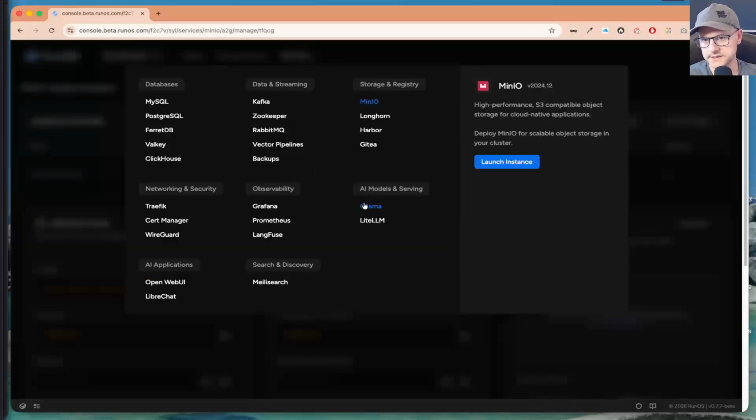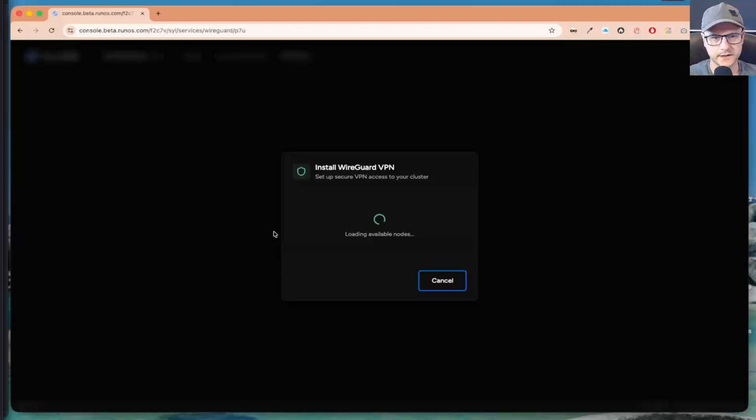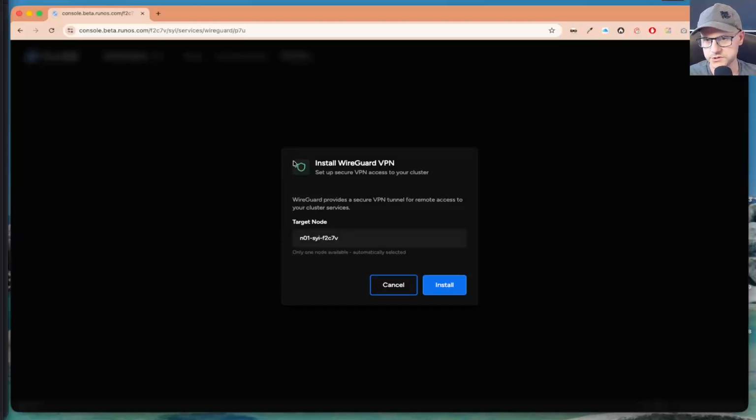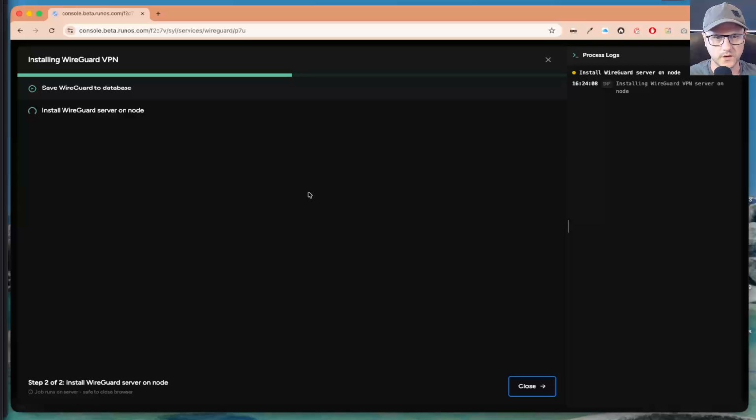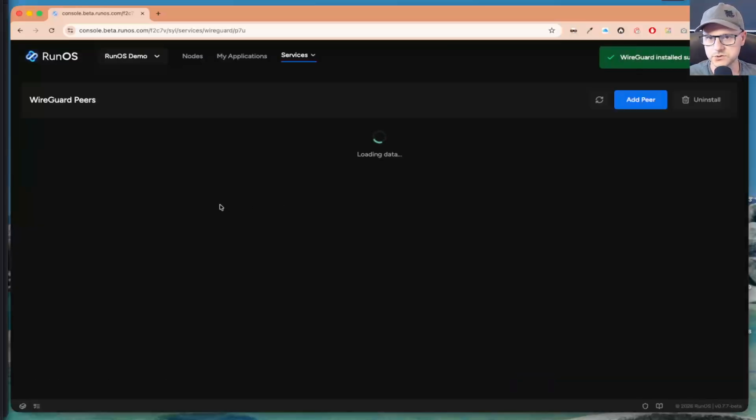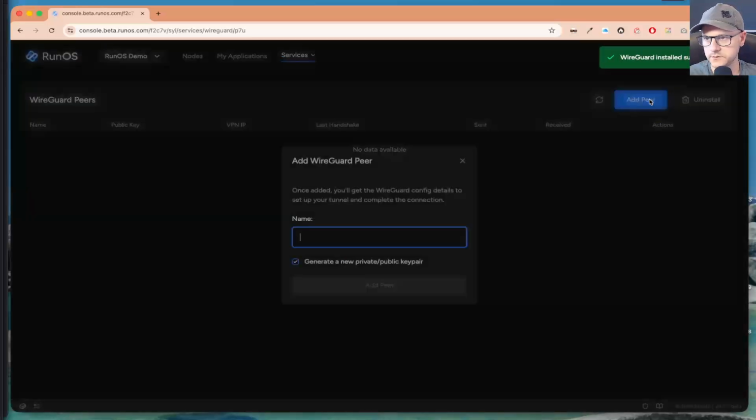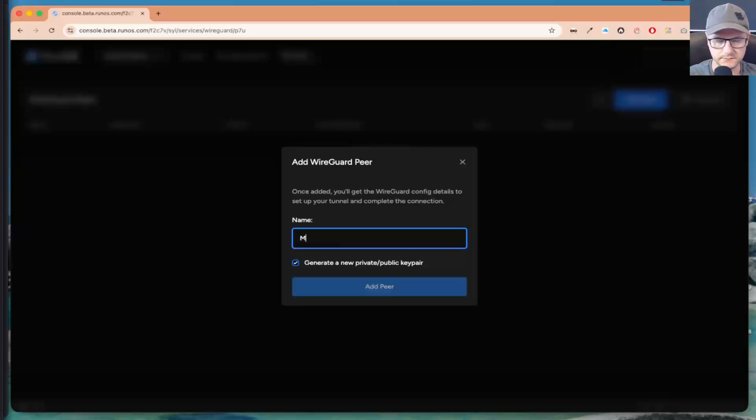So the way we access it is using WireGuard. So you can ask AI to help you with this, or we'll just do it through the console because it's a visual thing. So first we got to just install the WireGuard tunnel onto the server. Once that's done, we're going to add a peer. We're going to say me, add peer. It's going to generate a new public key for us.